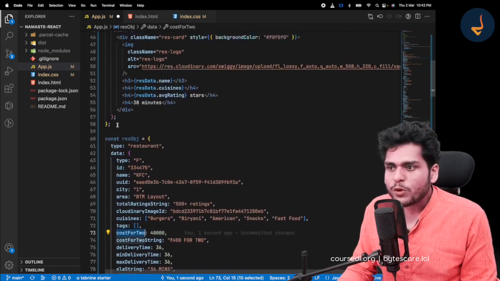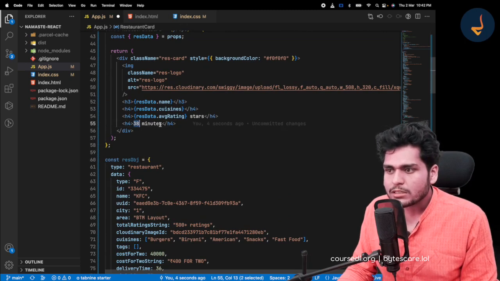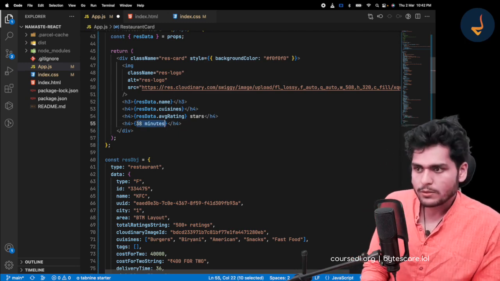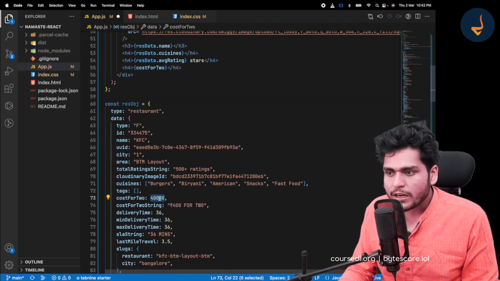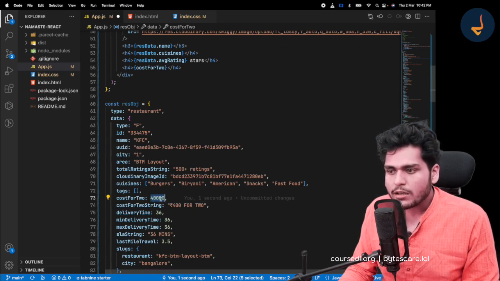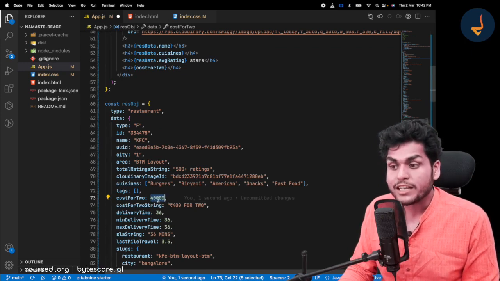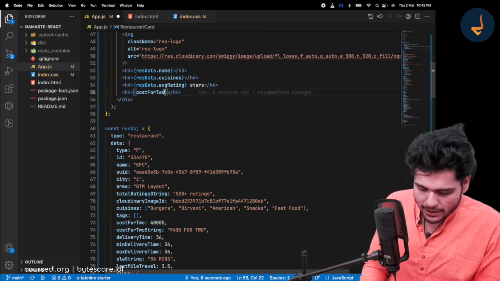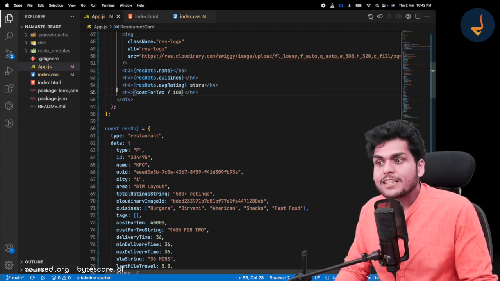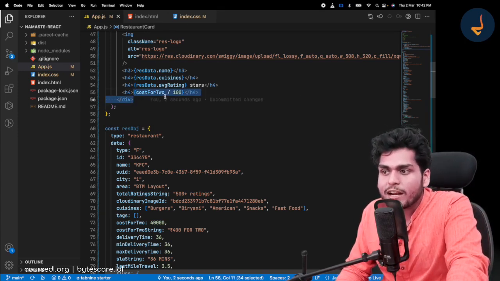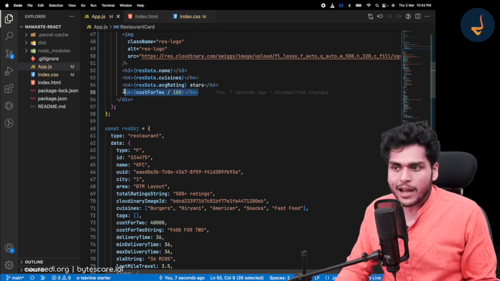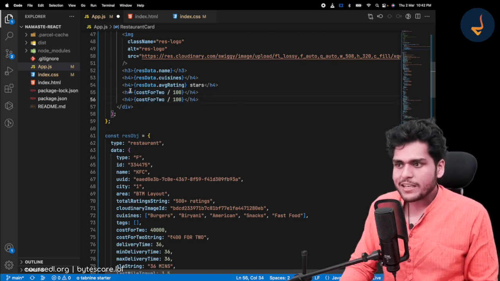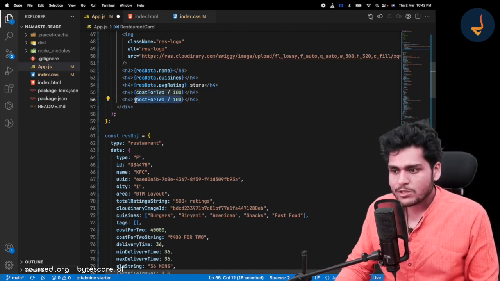How can I make cost for 2, right? So this is cost for 2. Let's write cost for 2. Okay. Let's have one more H4 tag for minutes also. So now what I will do, this cost for 2 is 40,000 paise, right? I can just divide it by 100. This is the beauty of JSX, right? You can write any JavaScript calculation inside it. Got it? So now I can just copy this H4 and I can put in some delivery time also, right?